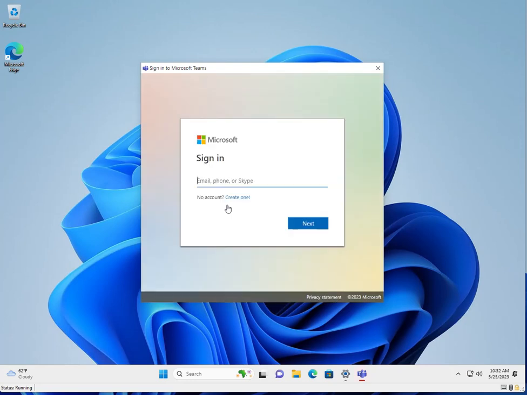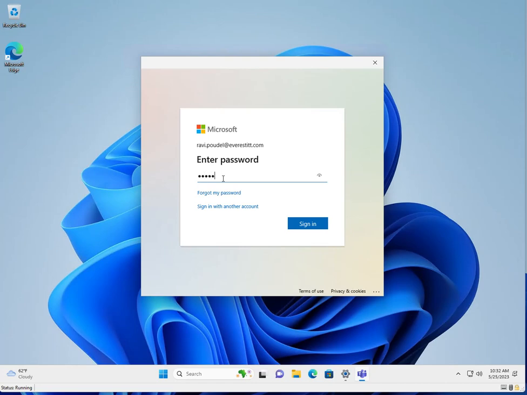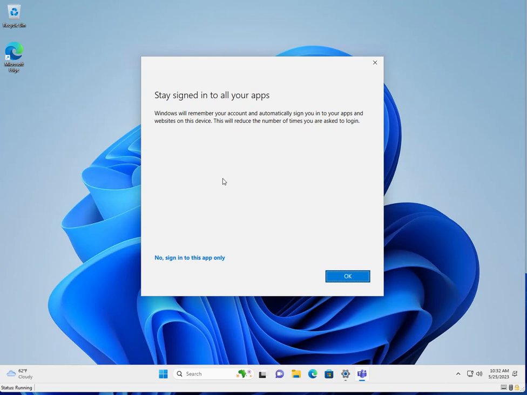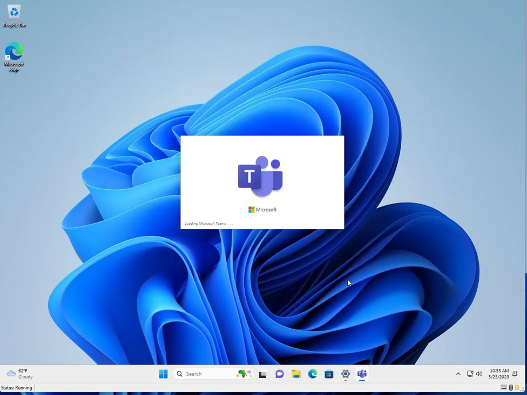Okay, get started. Here, type your first name dot last name, so Ravi dot Powdell at everestitt.com. And then the password is the new password I made. And hit OK. So what it does is your cloud registers your computer. So you are all set. If you see any error message, that's okay, you can hit OK. But if you see all set, that's fine. Hit done.